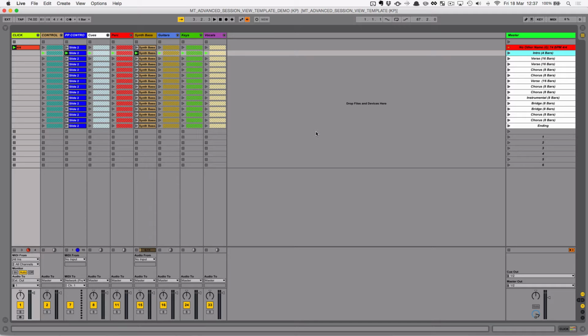Now, this template does not use any Max for Live devices, so it will work in Ableton Live Standard. It also doesn't use any of Ableton's inbuilt follow features, so there's not a lot of setting up that needs to be done every time you bring in a song. There's still some work, but not a huge amount. So let me show you straight away what it can do.